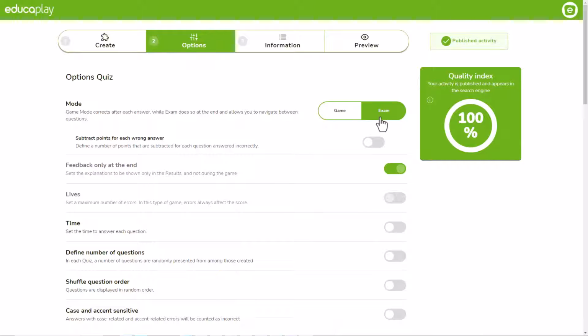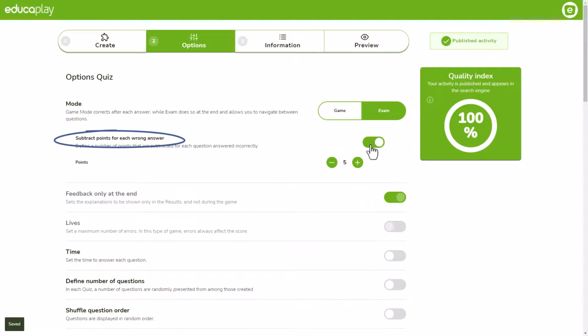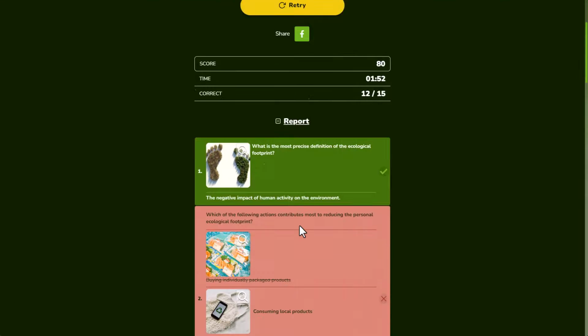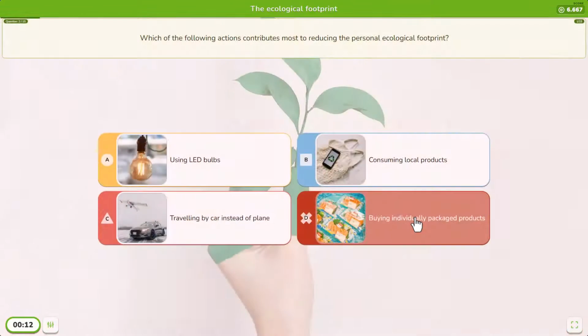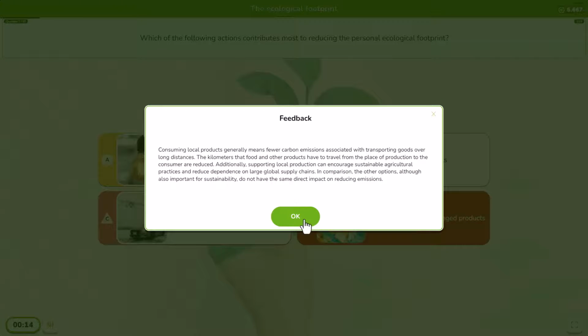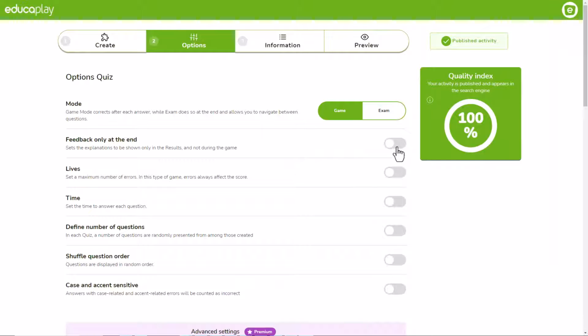Exam mode has the extra option Subtract points for each wrong answer, with which you can set a point penalty for each question you miss. Feedback always appears in the Resolve section at the end. In Game mode, it also appears right after missing a question, unless you enable the option Feedback only at the end.